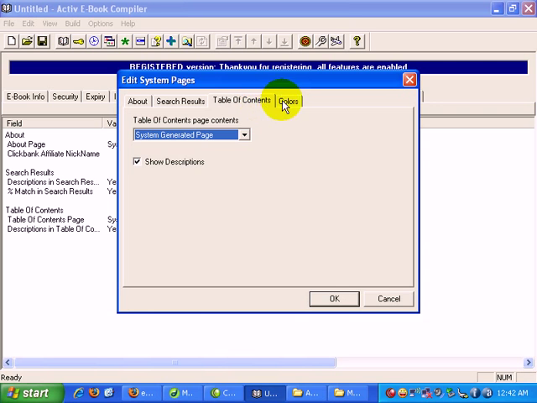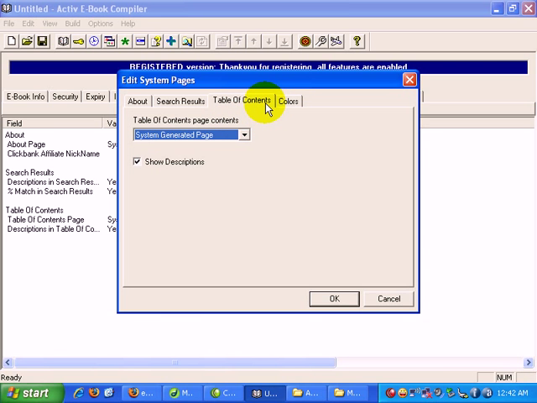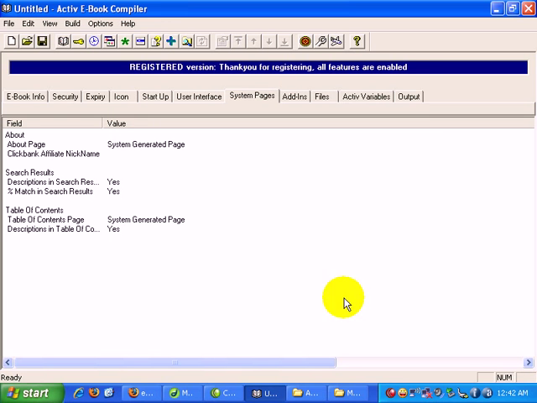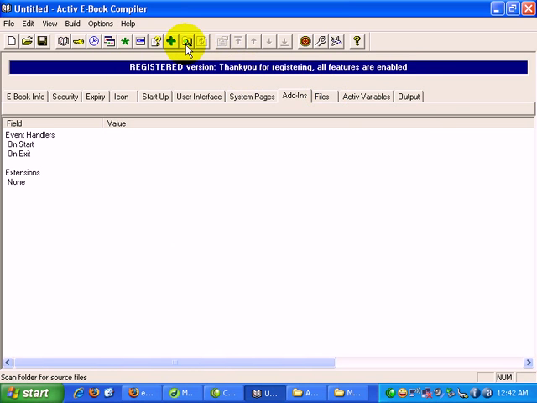Same thing here, table of contents, whether you want it to be system generated page, disable, or your own table of contents. But you have to have all these files ready, the HTML files ready, before you can choose all these options. Okay, next. This is edit add-ins. If you want to edit or insert any add-ins, you can just do so over here. So I'm not going to use this section.